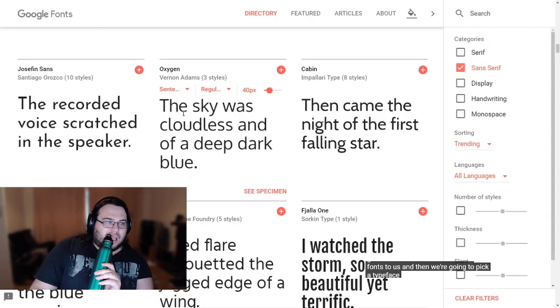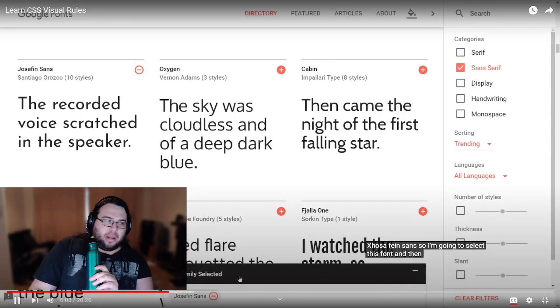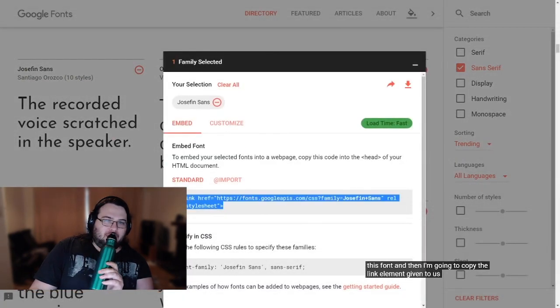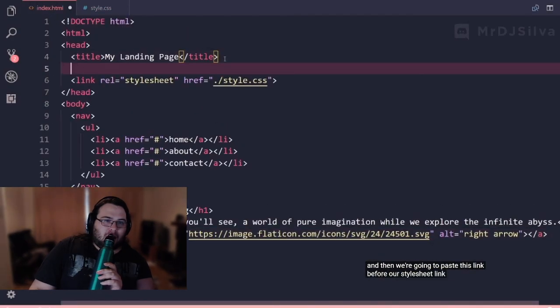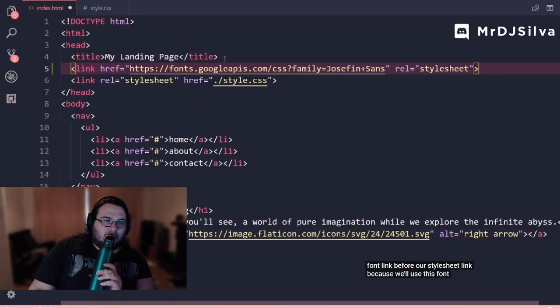And then we're going to pick a typeface that we like. Here, again, I've already decided what I want. I want Josephine Sans, so I'm going to select this font. That's why I have closed captions here. And then we're going to paste this link before our style sheet link. We want the font link before our style sheet link because we'll use this font family in our CSS, and as such, the font needs to be loaded before our CSS uses it.